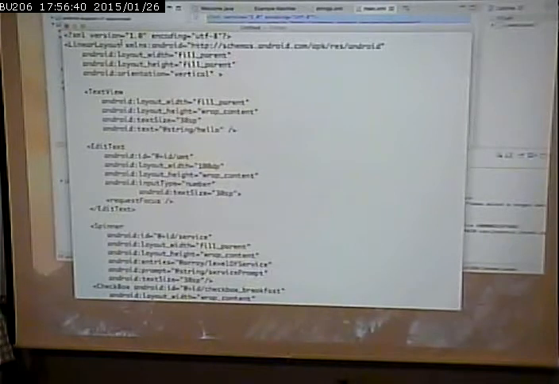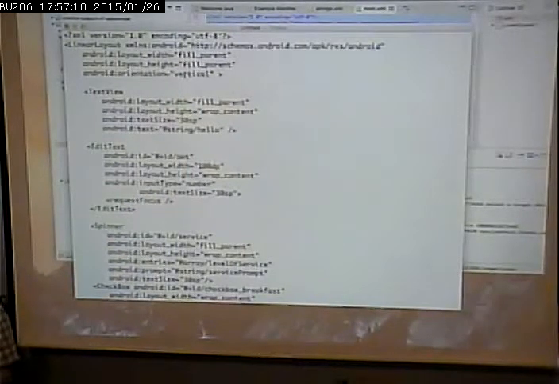Now, you can orient it horizontally, or you can orient it vertically. In this case, I'm orienting it vertically. So, the first thing, the label that says simple tip calculator is on the top. The text box is underneath that, underneath that, underneath that. All right? Just a linear layout. I could orient it horizontally, but in this case, the stuff wouldn't fit.